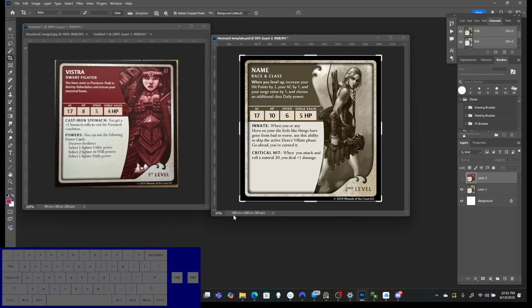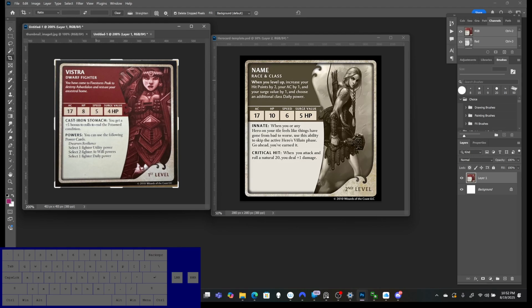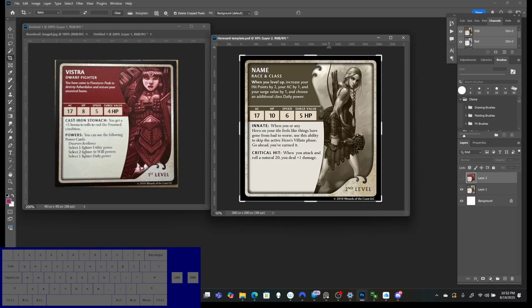And so that adds up to 2083 pixels by 2083. It's a perfect square. And now I'm just gonna create an original character based on this dwarf fighter that I chose.